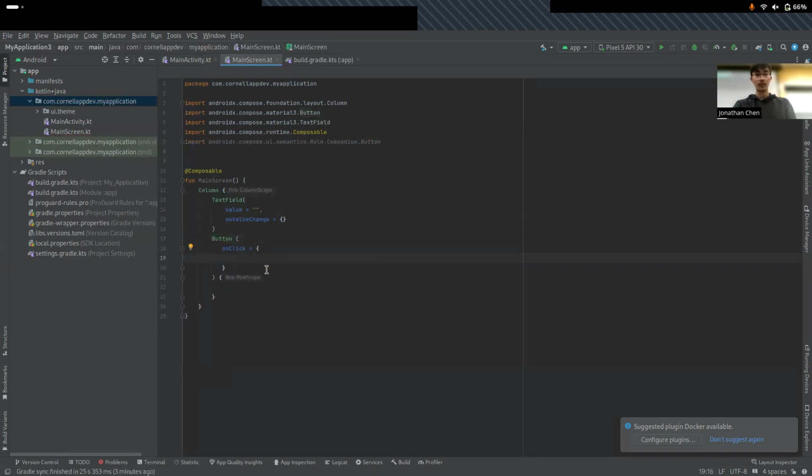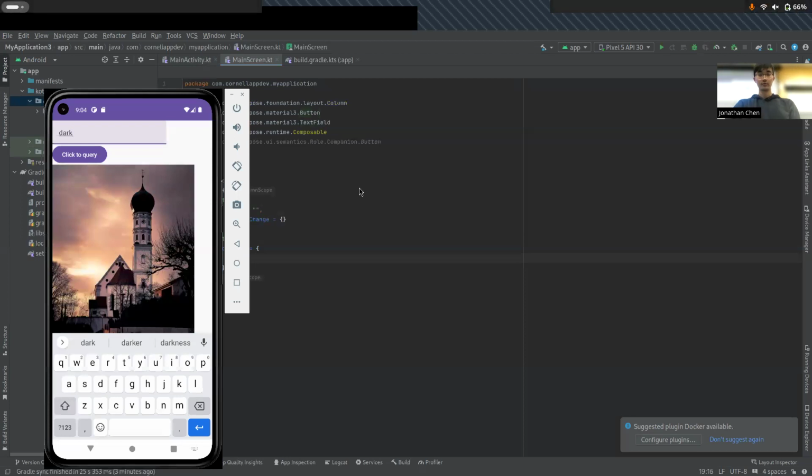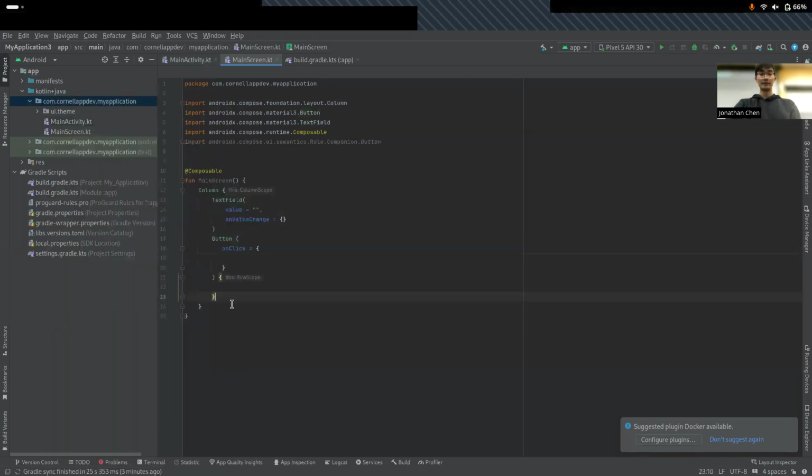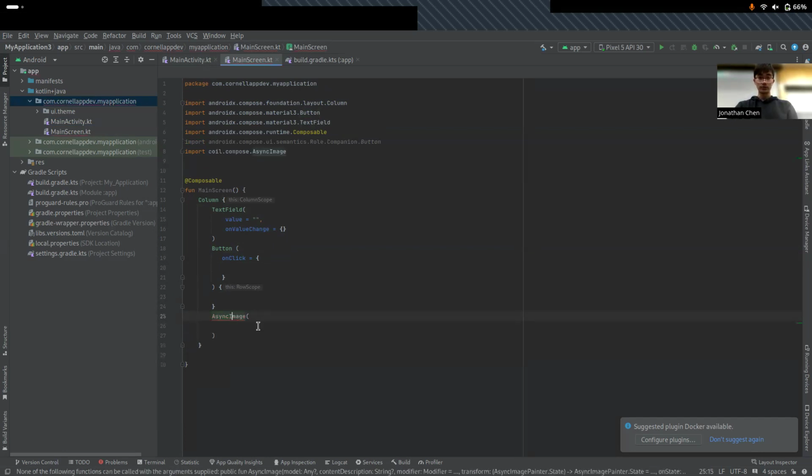Right. And so on click, what we're going to do is basically make a query. Again, we don't really have the stuff for that, but we're going to tackle that later. And then one more thing, the actual image. We're going to use Coil's library called AsyncImage, capital A, capital I, and import that.